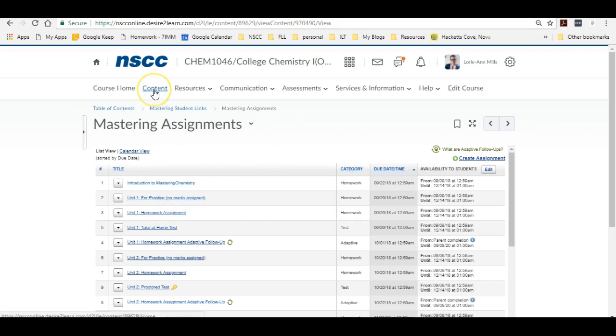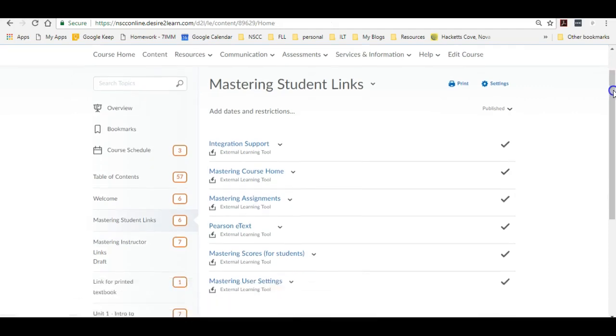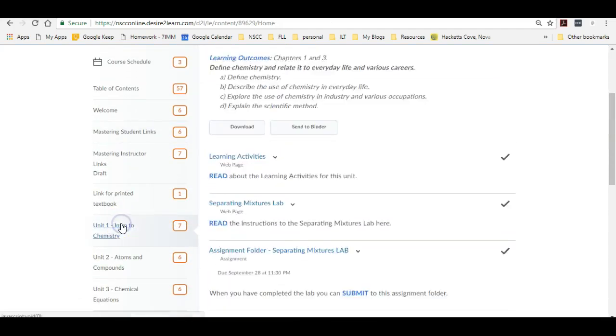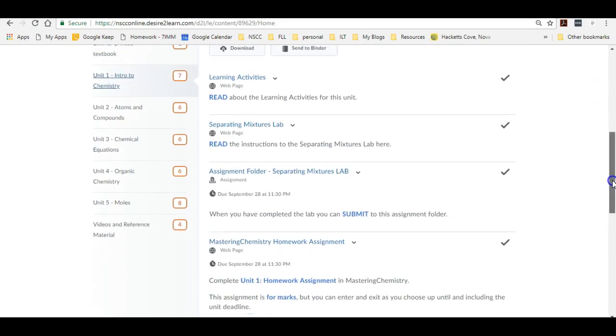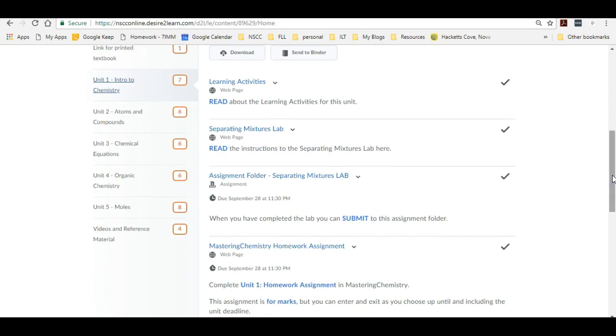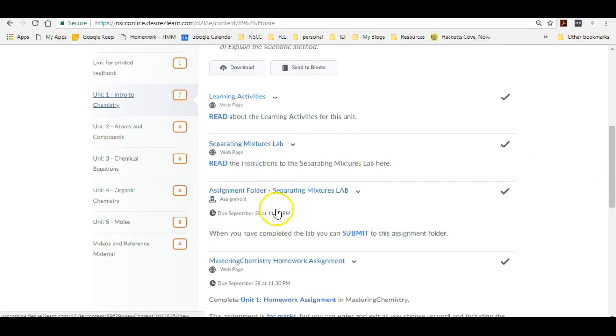Let's go back to Unit 1. I'm going to go back to Content, and I'm going to go back to Unit 1. For Unit 1, we have until September the 28th to finish up the activities in Unit 1. So you really want to plan out when you're going to read your textbook and when you're going to get started on your homework assignment. You also have the separating mixtures lab to complete and submit by this time.